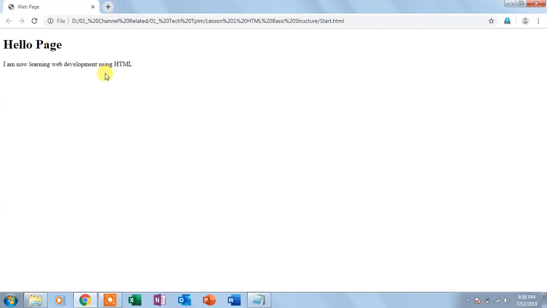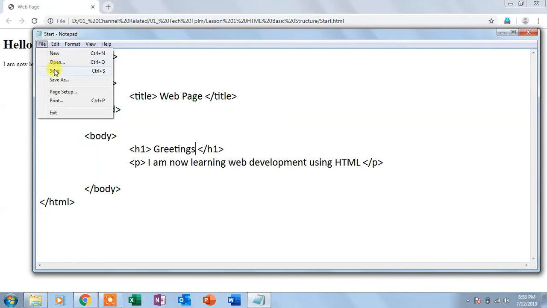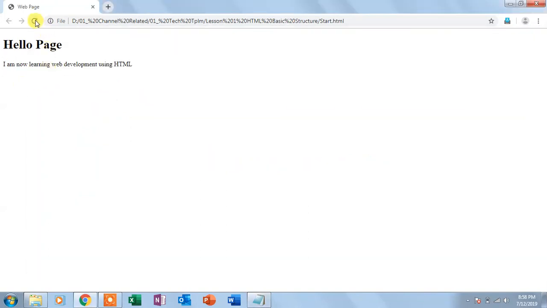So what if I want to change the heading now? I can simply go back to my text document and come here and change this, hello page. I'm changing it to greetings. Okay, so I changed it to greetings, and after that I just do File, Save. Then I refresh the page. You can see the heading changed to greetings. So editing an HTML page is really easy, right?